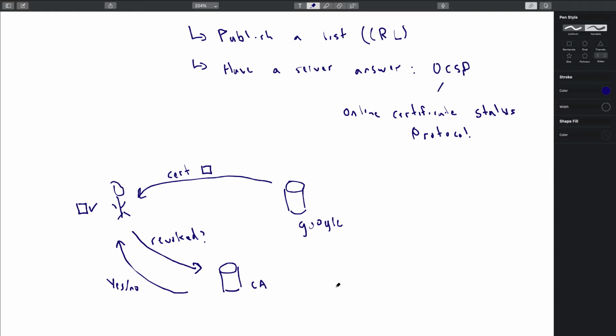So I have to know, first off, what CA. Remember, there's 600 CAs. So which is the CA that issued the certificate for Google? Well, that's going to be in the certificate itself. So the certificate will tell me. Then, does the CA have this server online? Where is it? What address is it at? And those types of things. And so that will also be in the certificate itself.